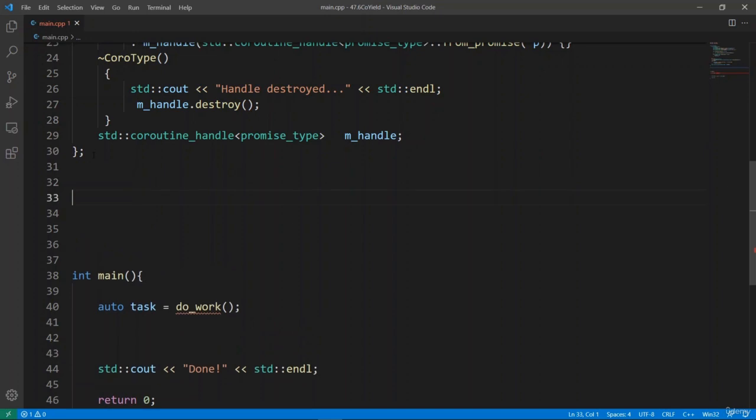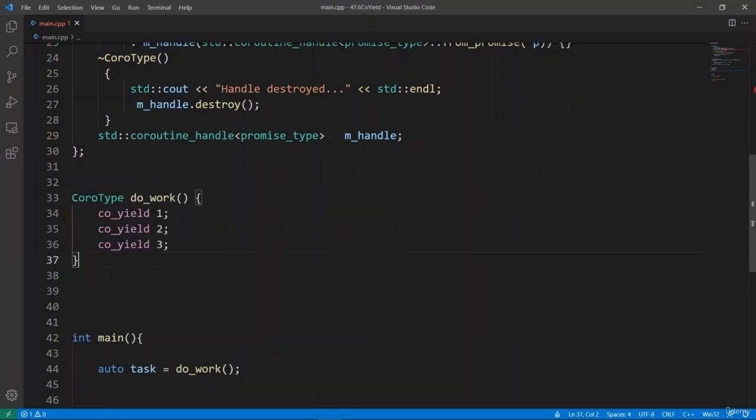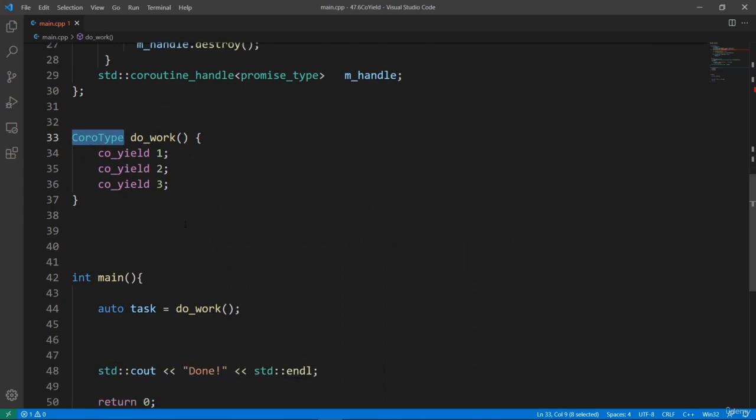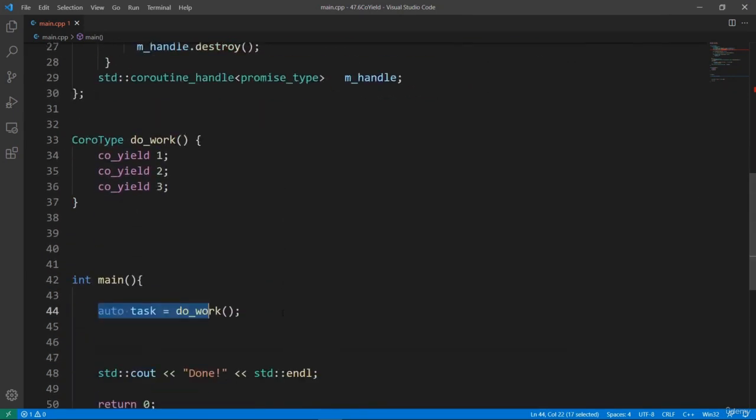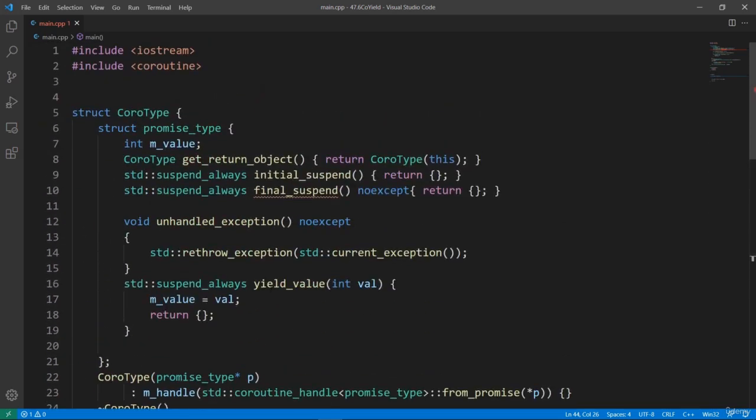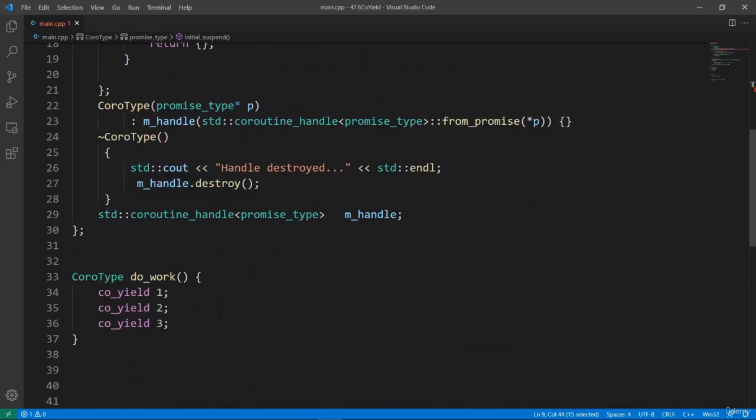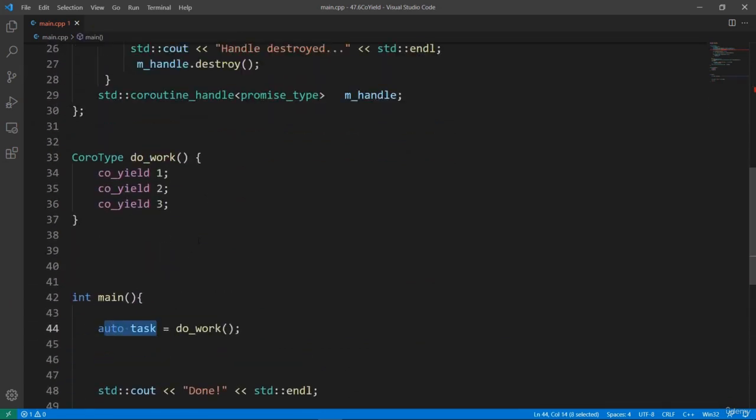and we can go down here and set up our coroutine function. It is a coroutine function because we are using the coroutine operators and we are using co-yield in this case. And we are returning a coroutine type to be able to manipulate this in our main function here. So we are going to set up an object of this guy by calling the doWork method here. And this is going to pause on first call because we are returning suspend always from our initial suspend method here. So if we run our code, we're not going to see anything.